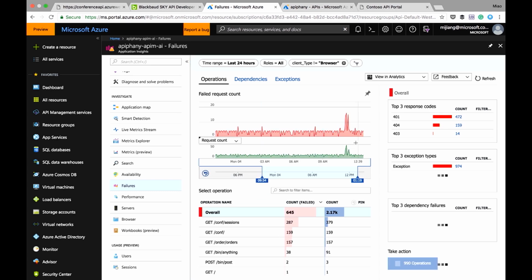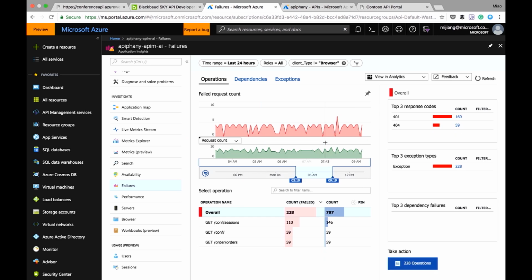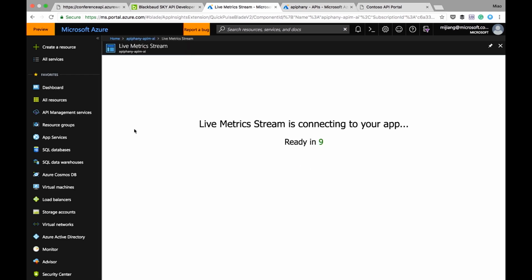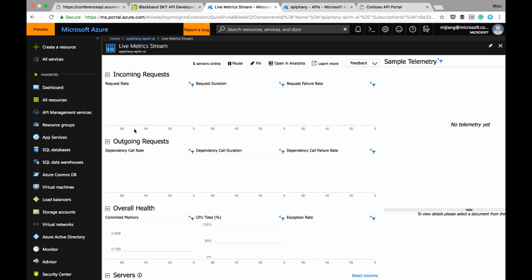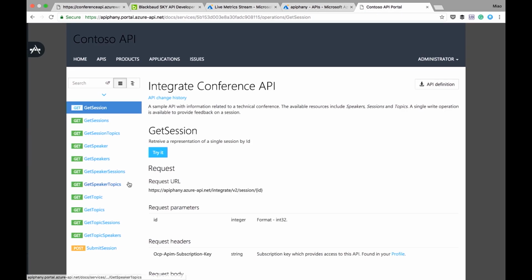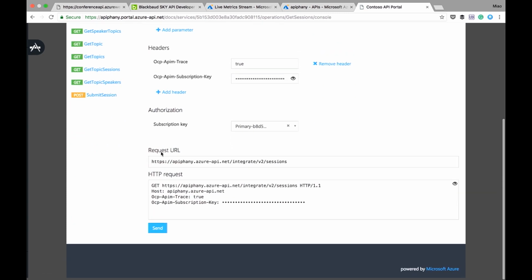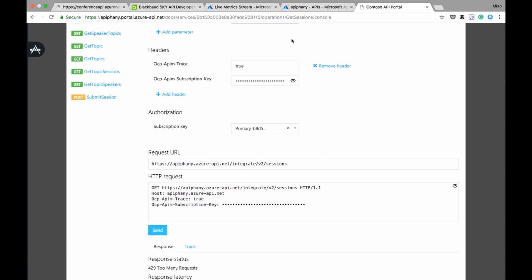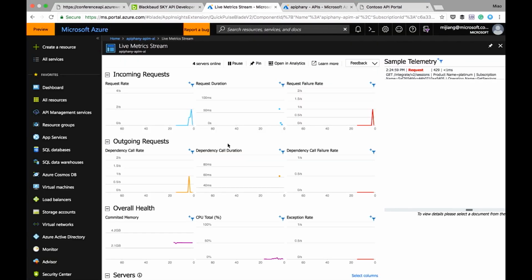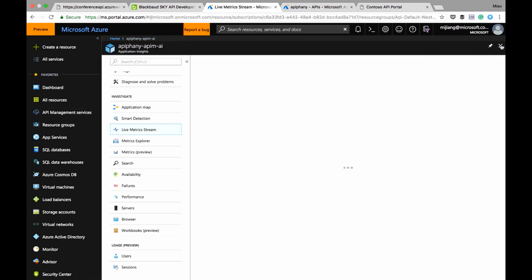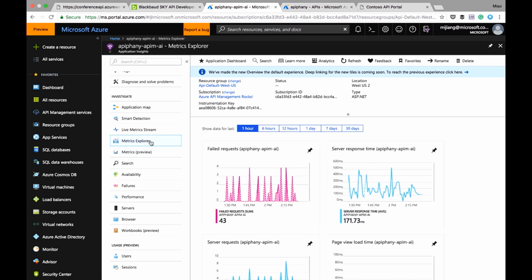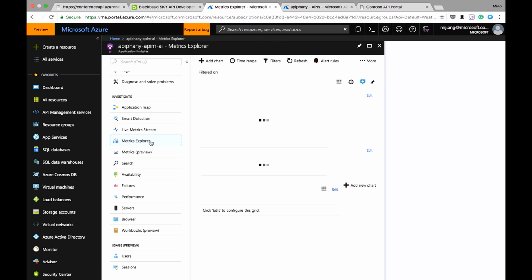I can zoom in to a different time and see what operations are failing in this time window and so forth. Another very useful feature here is the live metric stream, which always takes 10 seconds to start up. If I go back to the developer portal and make more calls to this operation, and then go back to App Insights, you can see it shows API calls coming in real time, including the request rates, durations, and failure rates. It's very useful. Another very useful thing is the Metrics Explorer, which allows you to explore the metrics that we have in App Insights.